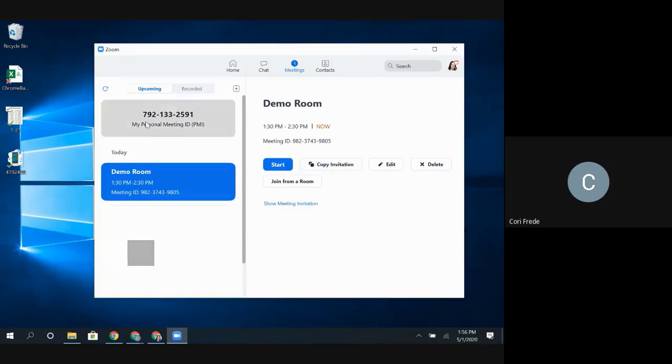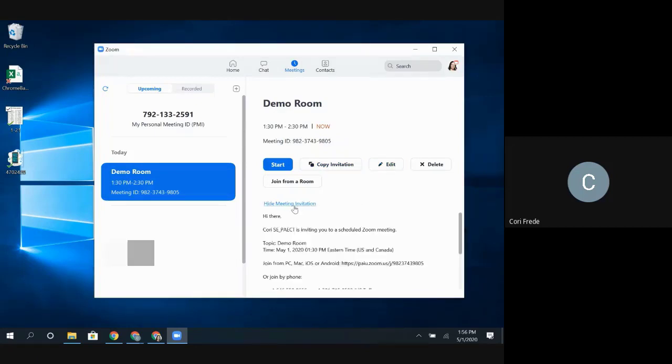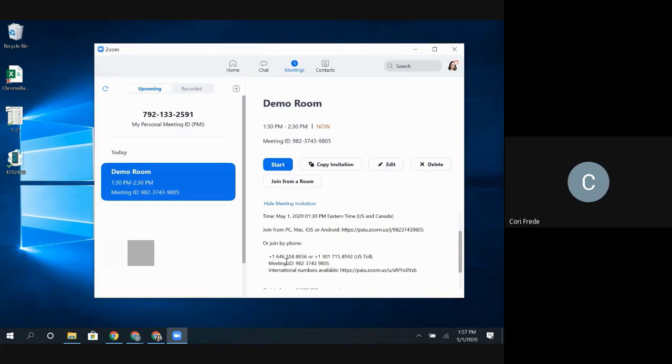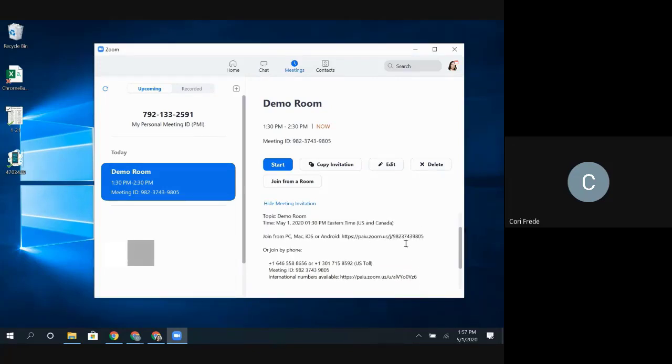What would the code for Zoom be? So when you go here to the copy invitation, oh, it just copied it, of course. Show meeting invitation. You will see here it says to join, there's an option to join by phone, or they can just copy this link and put it in their phone's browser. That link would automatically open it in the app. So if they have the Zoom app downloaded and they click that link, it will open in the Zoom call.